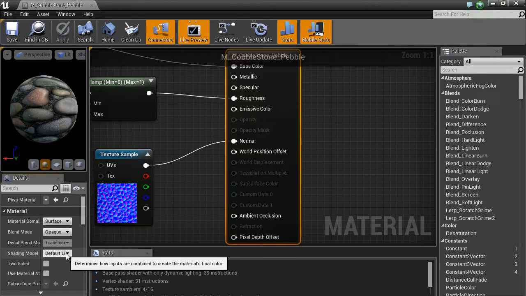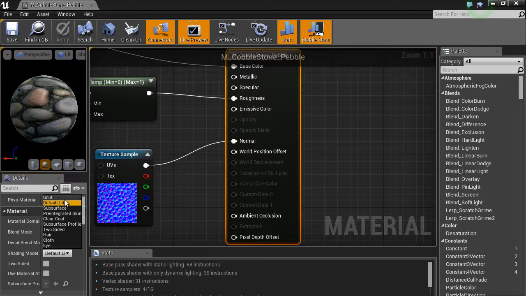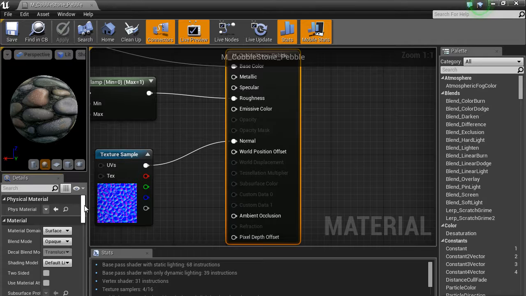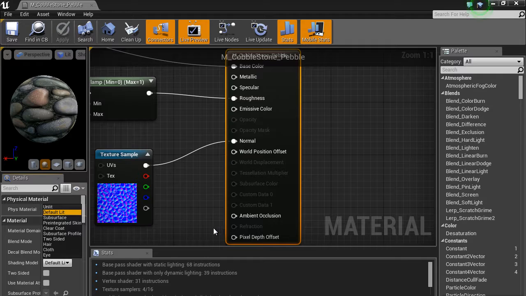If you look under shading model, it is set to default lit. Now you got unlit, default lit, subsurface, pre-integrated skin, clear coat, all this other kind of good stuff. Default lit and unlit are pretty much the two that you want to stick to. Most of these others are not even supported for mobile. Keep in mind, things change. Every time Unreal rolls out an update, they add more functionality. I believe 4.12 added a lot more support for translucent materials in mobile, for example, and better shadow casting. So things change, but as of the time of this recording, you want to stick to unlit and default lit.